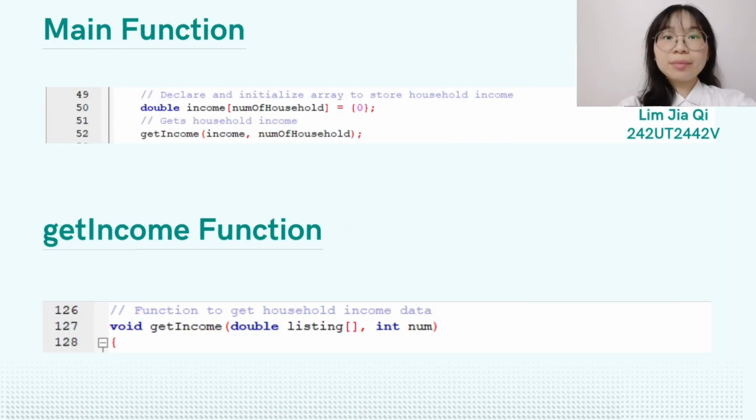An array income[numOfHousehold] is declared and initialized to store the household income data. The getIncome function is then called. The argument income array is passed as the parameter listing array to store the household income data, and the argument numOfHousehold is passed as the parameter num, specifying the number of households entered by the user.